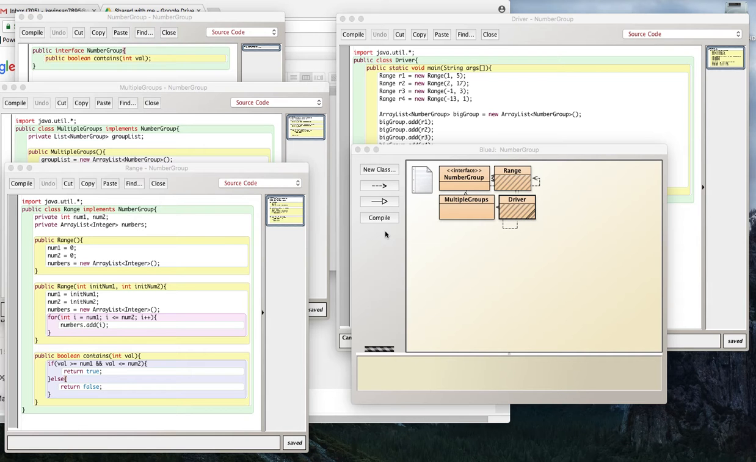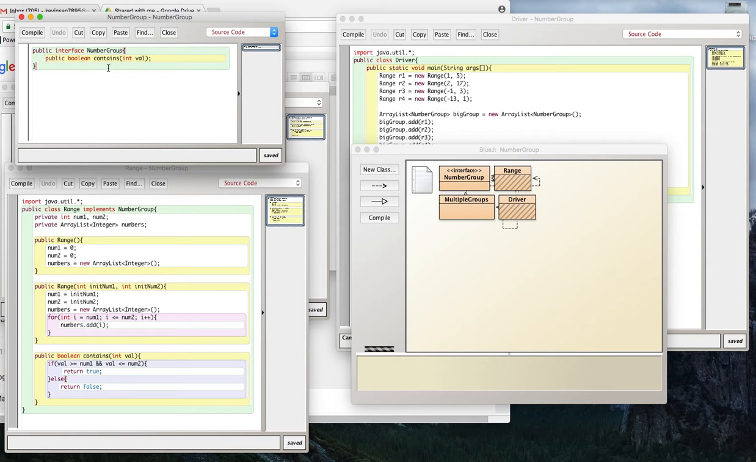It's recording. Okay, so I'm doing number group. First, we're gonna have 4 classes. One is the interface. So the first one is interface. And this number group is public boolean contains and value. And basically, there's gonna be a contains method in every single one of these classes, and multiple groups and ranges.